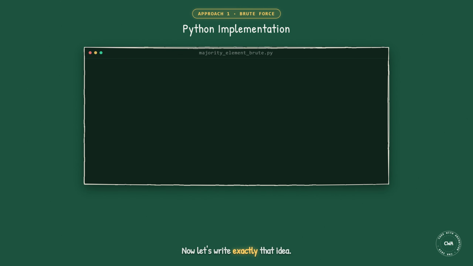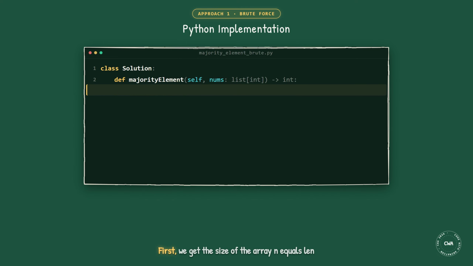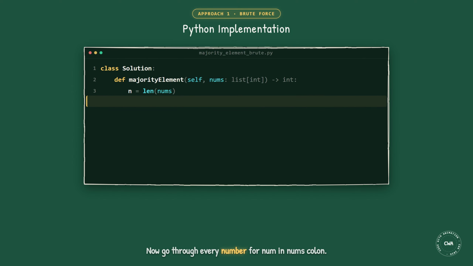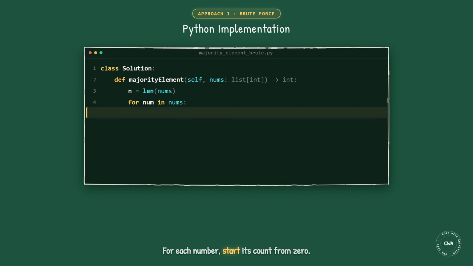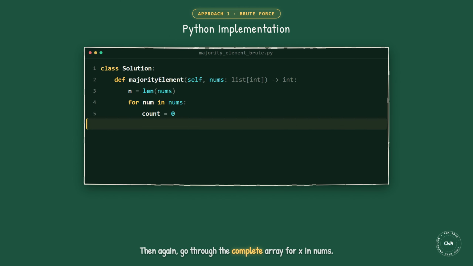Now let's write exactly that idea. Nothing clever yet. First, we get the size of the array. n = len(nums). Now go through every number. for num in nums: For each number, start its count from 0. count = 0. Then again, go through the complete array.